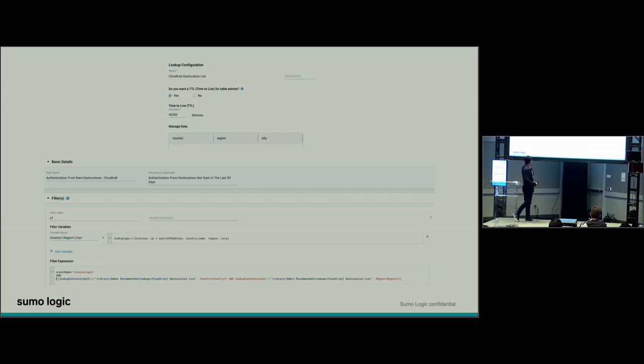Now what I'm doing over here is I'm focusing on console logins in CloudTrail, and then the geolocation information that I got from there, I'm matching it against the custom lookup and checking is this entry already existing in my lookup? If it is, it's not a rare geolocation. If it's not, that's a rare geolocation, a geolocation we haven't seen in the last 30 days.